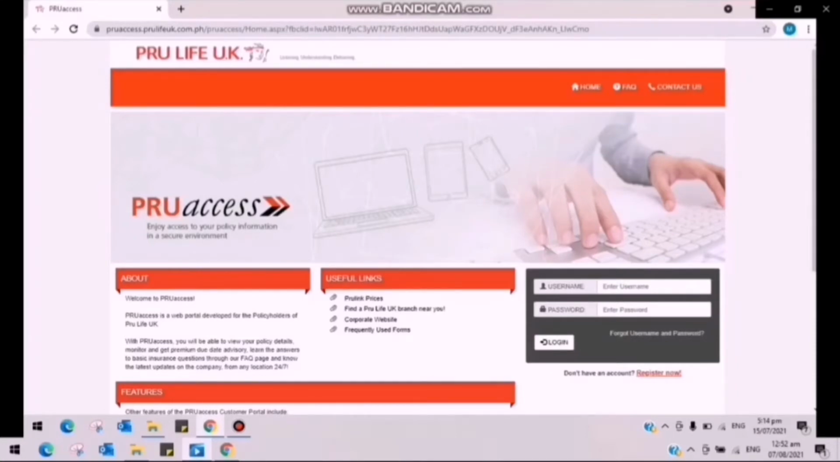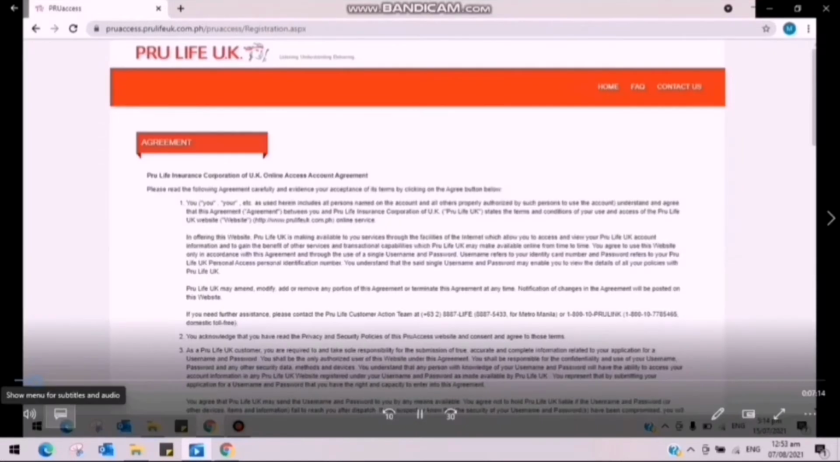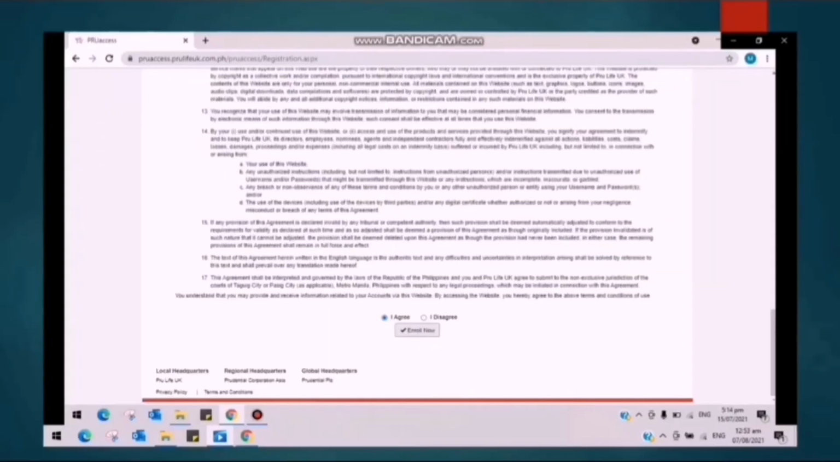So once you open the pruaccess.prulifeuk.com.ph, lalabas na ito. Click natin tong register now. Then mag-a-appear itong agreement. Sa pinakababa, click natin tong agree and enroll now.